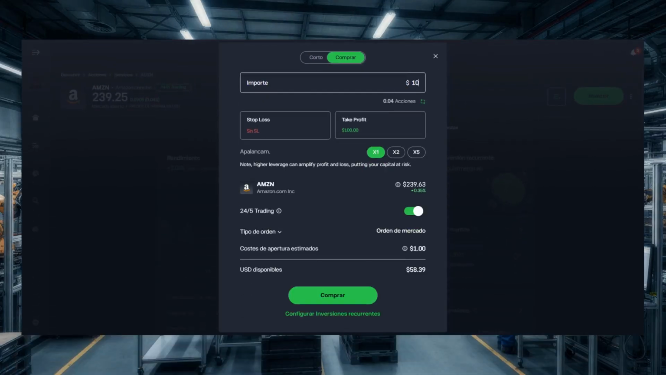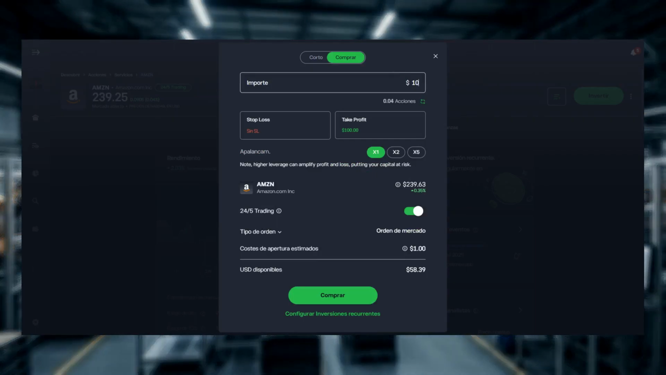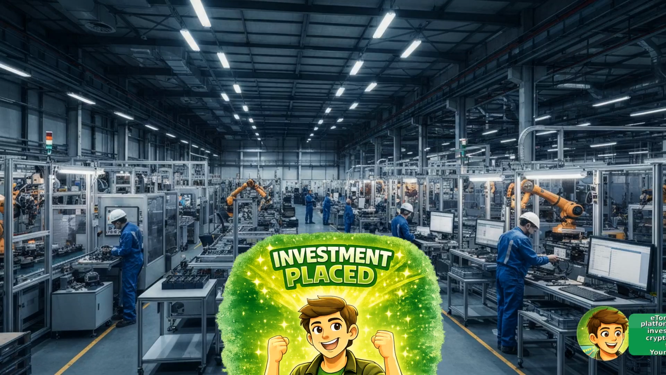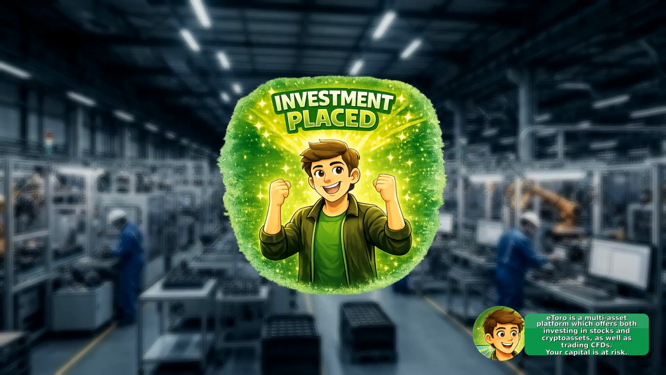Press the Buy or Invest button, enter the amount you want to allocate, and check order settings, then review and confirm the order. If the market is closed, the order may be queued, and if funds are insufficient, the platform will prompt you to add money before final confirmation. Once the trade is processed, the position will appear in your portfolio.